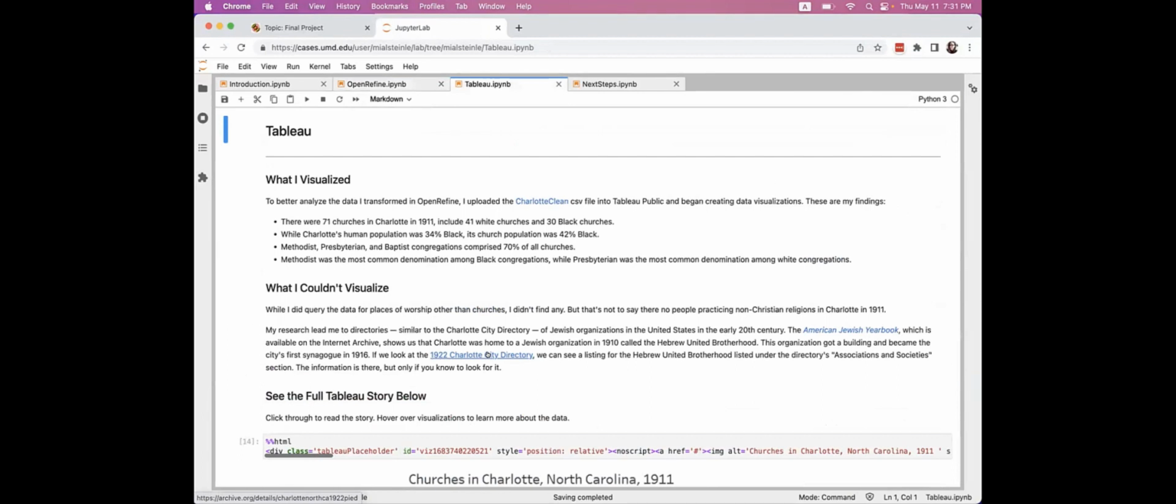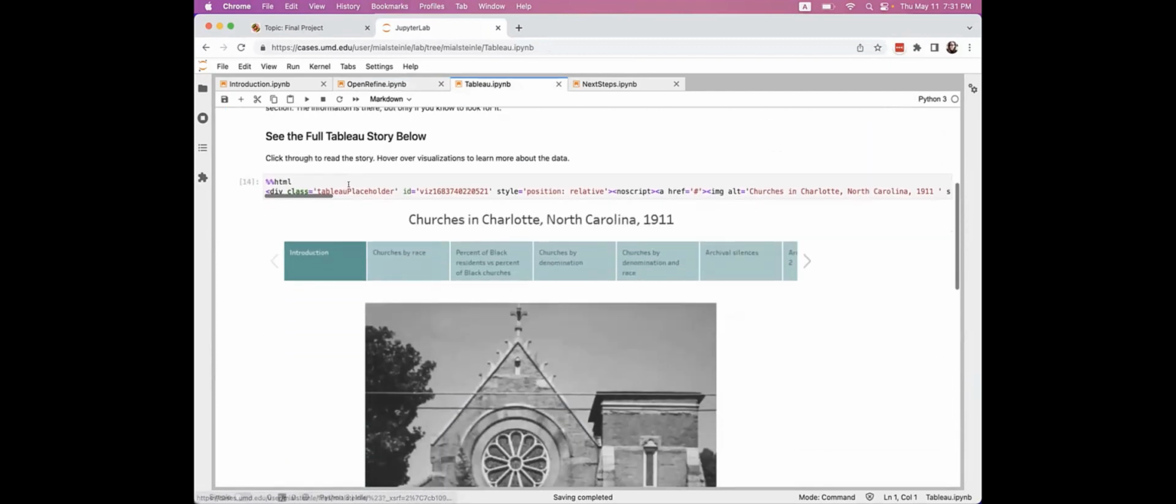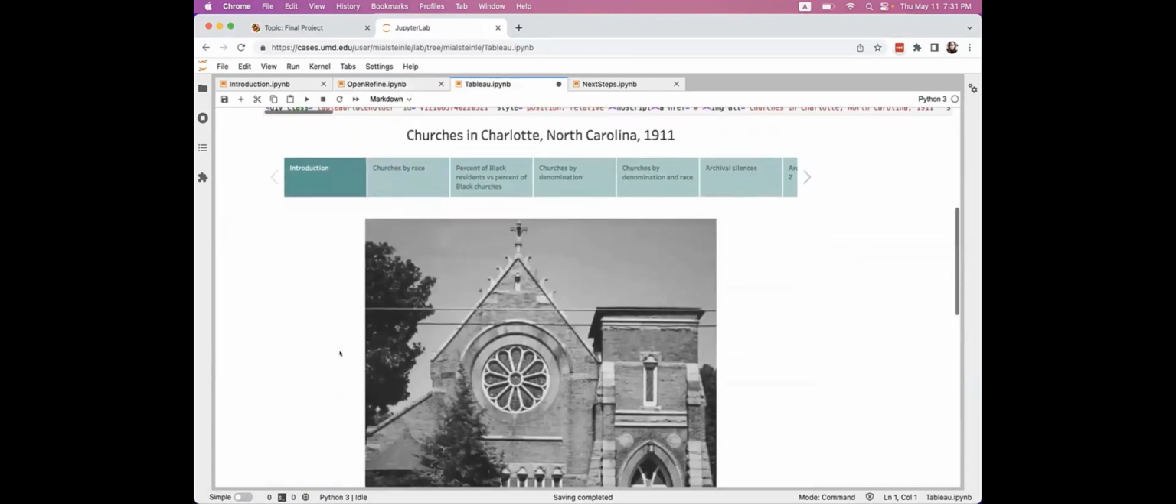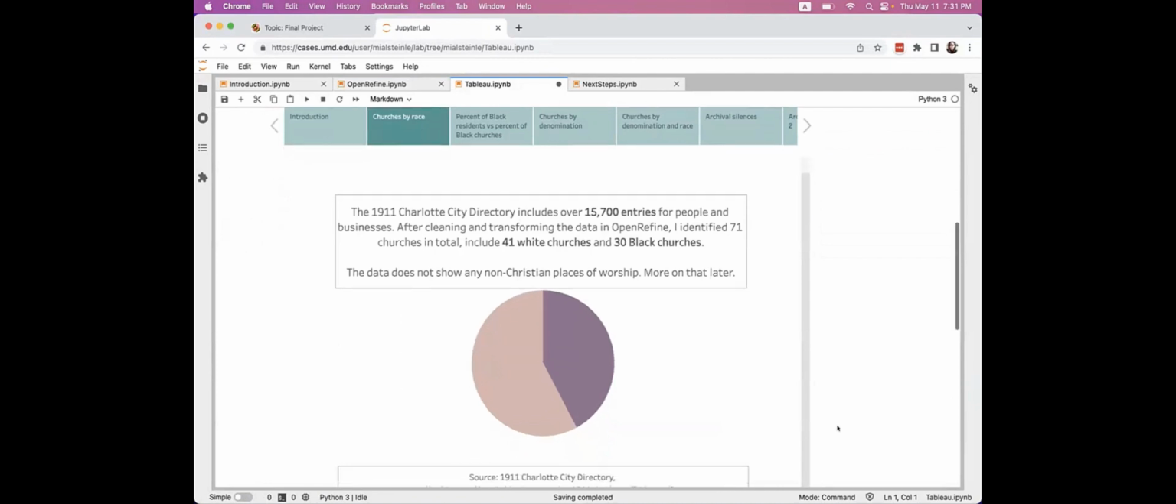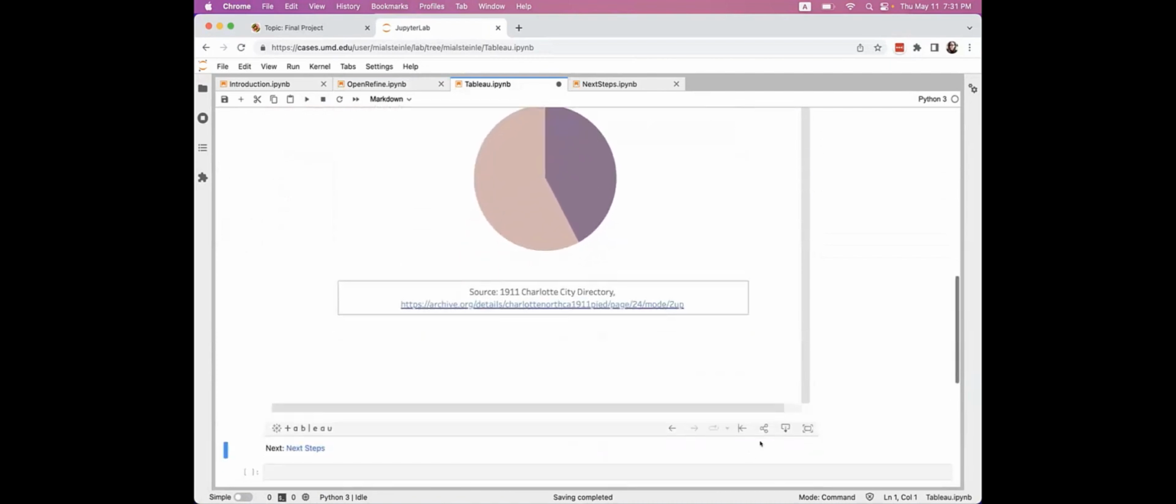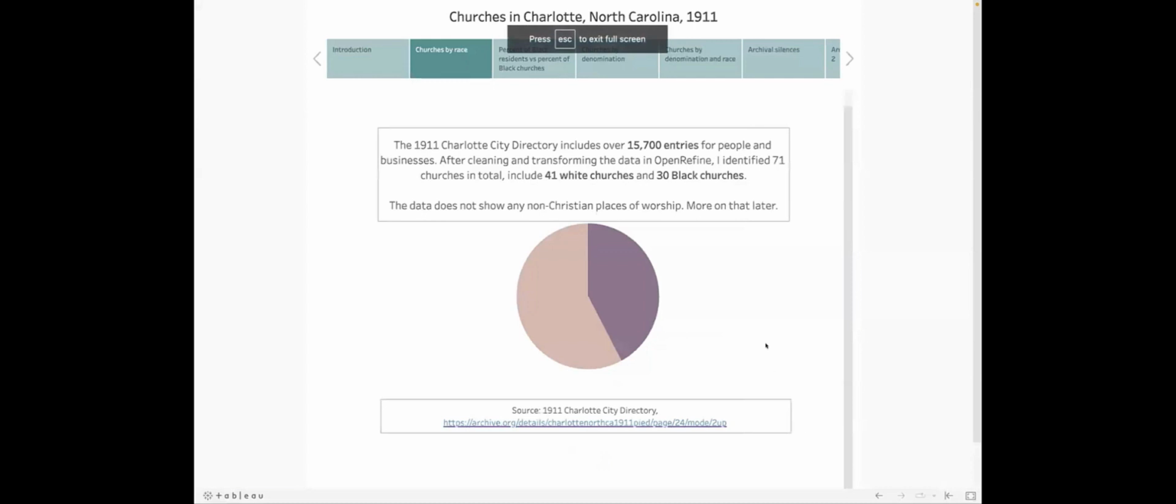So once my data was cleaned up, I uploaded it into Tableau Public and began creating visualizations. I've summarized my findings here in the notebook, but let's scroll down to the actual Tableau story, which I've embedded here. So I will just run this. All right. So as I said, I found, let me actually make this full screen. There we go. As I said, I found 71 churches in total. This includes 41 white churches and 30 Black churches.